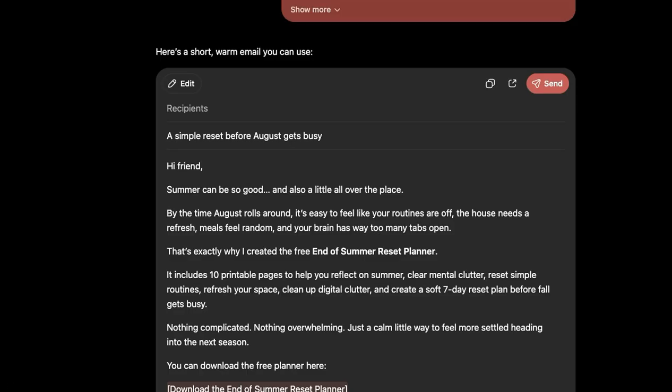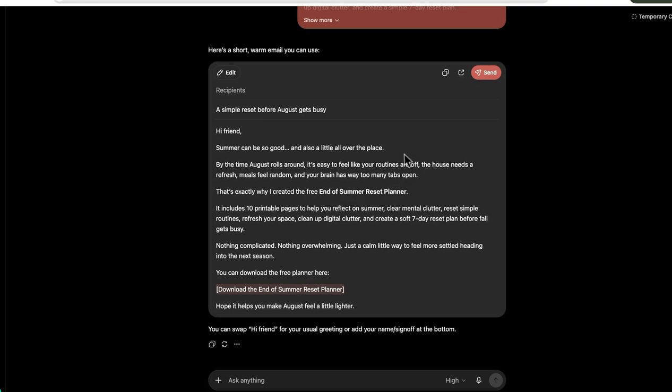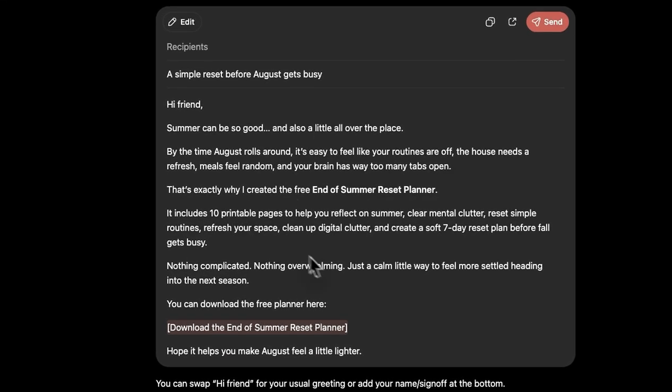So the email portion matters because the freebie is not useful if you create it and then never share it. So I want a short email that explains the problem, introduces the planner, and makes it easy for people to grasp. So it gave us our email with the subject, a simple reset before August gets busy. Hi friends, summer can be good and also a little all over the place. By the time August rolls around, it's easy to feel like your routines are off. So this is nice and simple. So I would send this to my email list so they can go ahead and sign up.